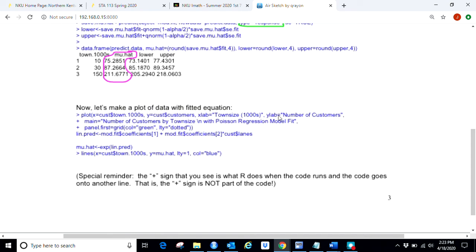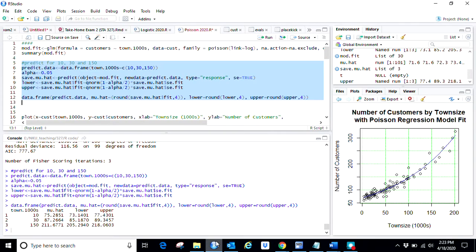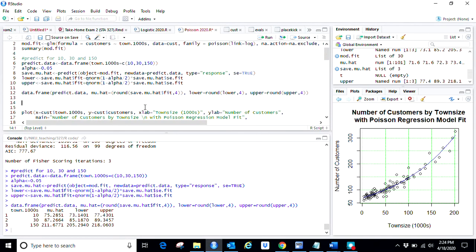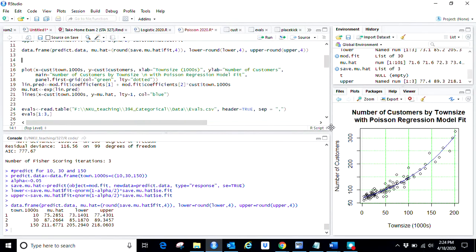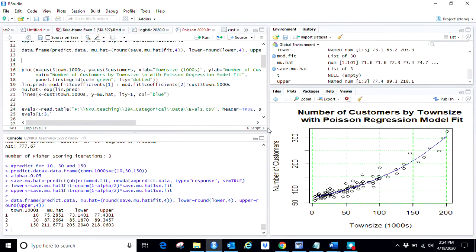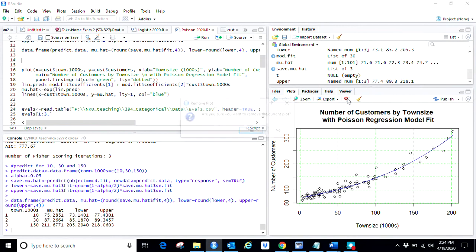These are just my labels I'm putting on my X and Y axes. Main is again just the overall title that I want to put on my plot. And this panel.first is going to help me put an actual grid so I can see that on my graph. So let's actually just run that part of the code here first so you can see what that looks like. Let me go ahead and clear the plot I already had here. So you can see, as I run that part, what do we get?